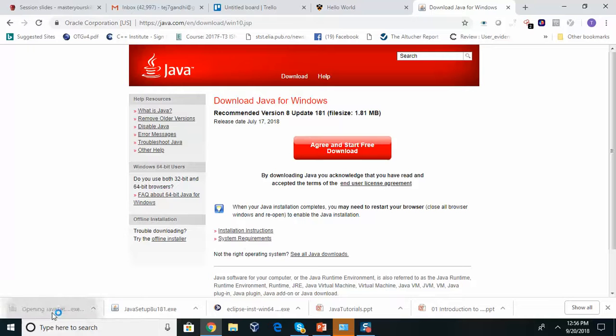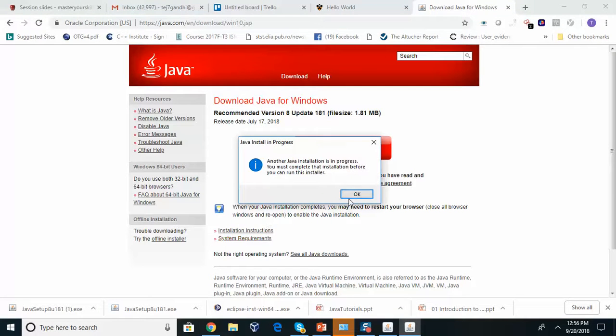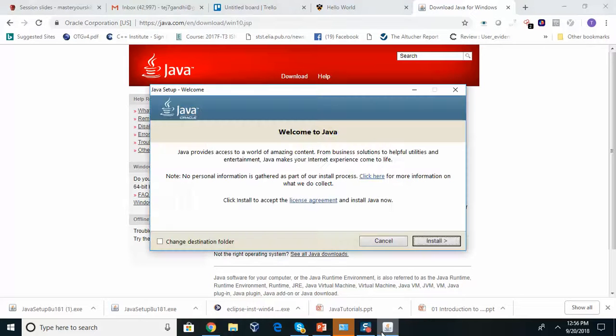Okay, so now once you have it, you click it, yes, and when you click yes, it will start up an installation. So like this. Did you get something like this? Welcome to Java. Start. Change destination folder, right? So by default, where will it go? It will go in Program Files.